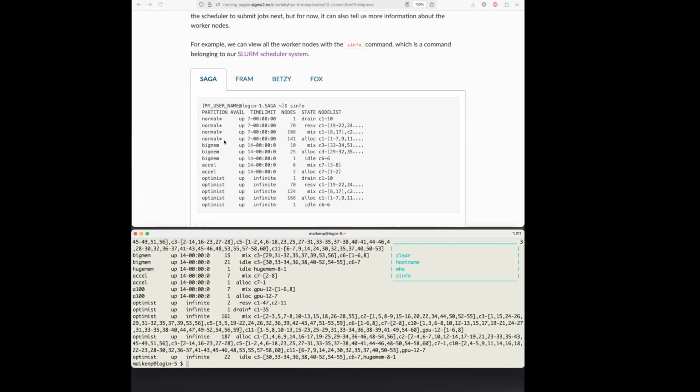The information here is basically about the compute nodes that we have in the system. There's something called partition. There's a time limit, which tells you the max time that jobs can run on certain compute nodes, the number of nodes, the state they are in, and the list of nodes. So as you can see here, we have divided the compute cluster into partitions.